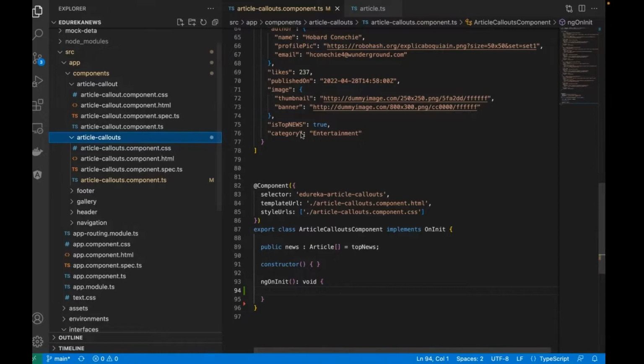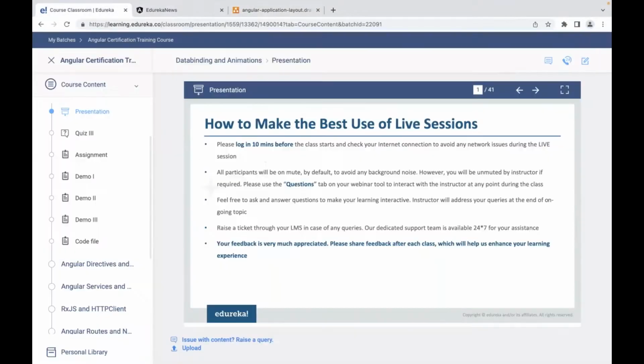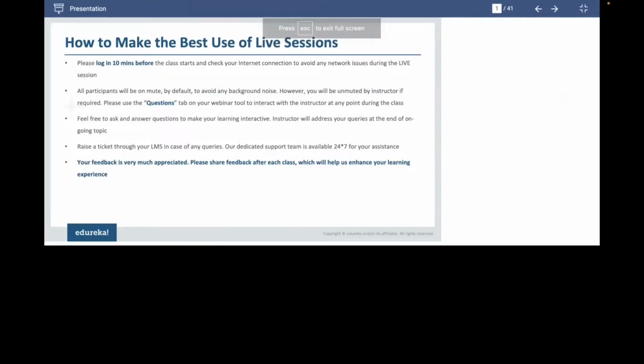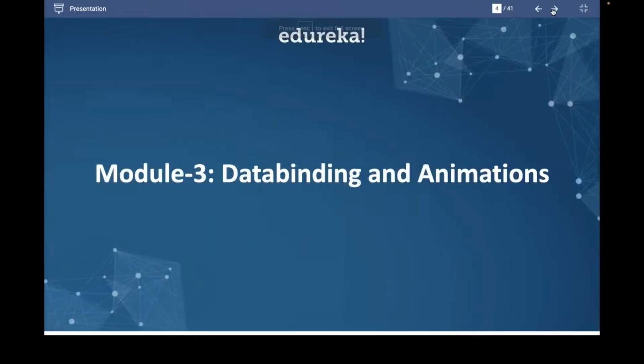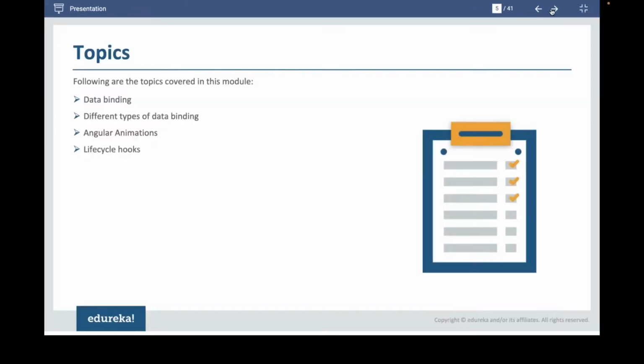All right, so let's go to our content and see what topics we have to cover for today. We have topics regarding data binding and animation. So we're going to cover data binding, different types of data binding, Angular animations, and lifecycle hooks. So these are the topics which you have to use.